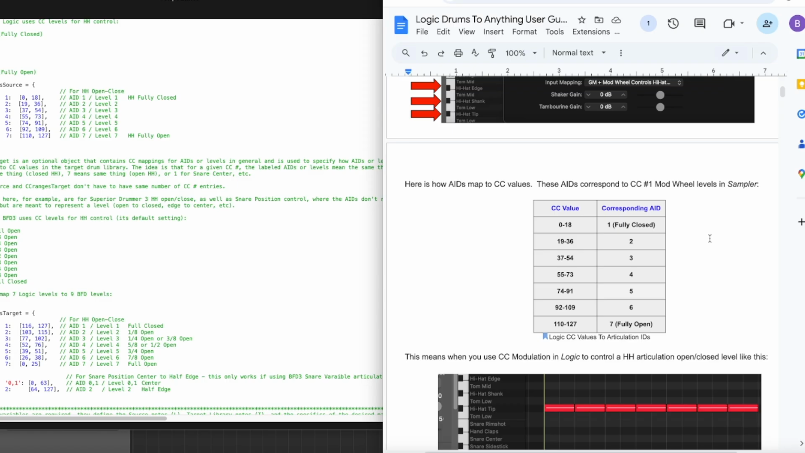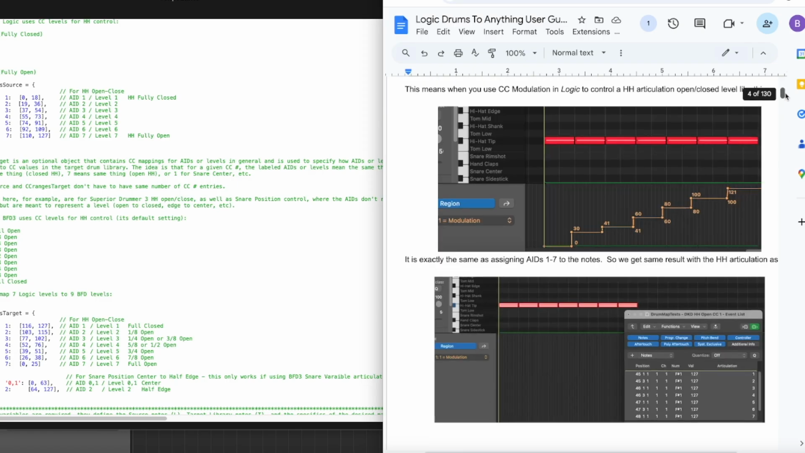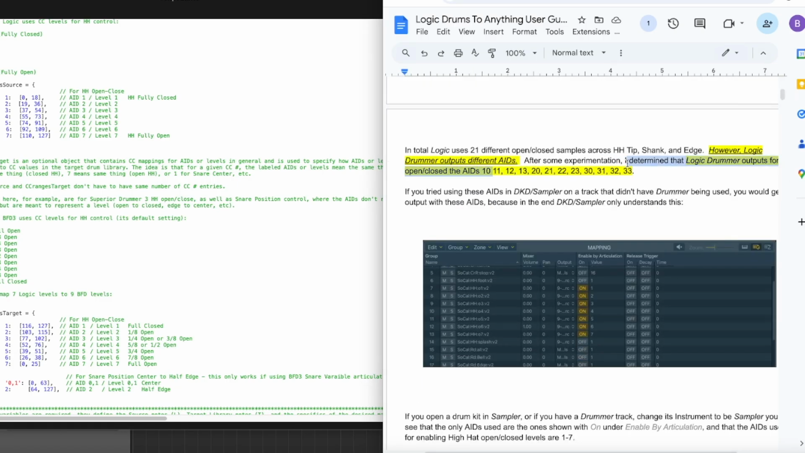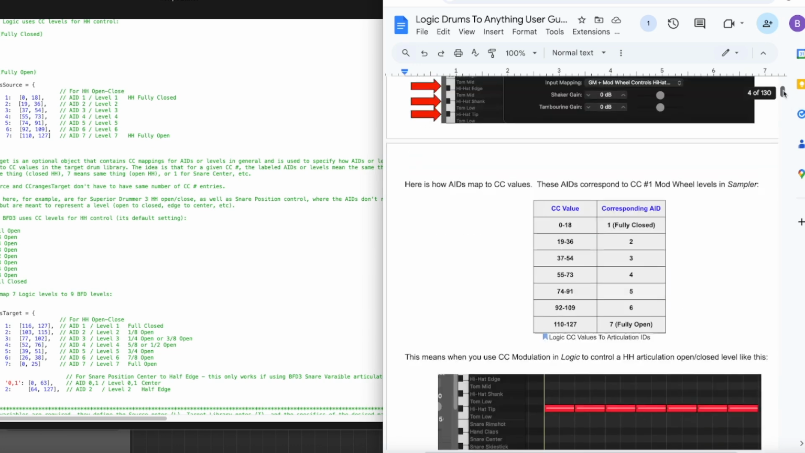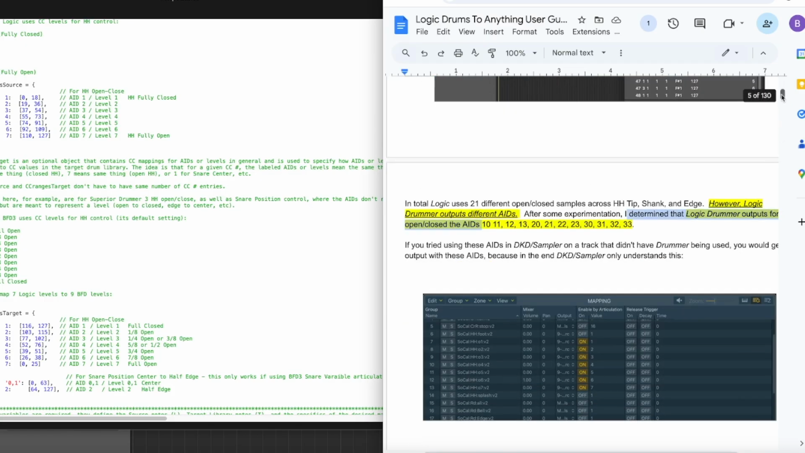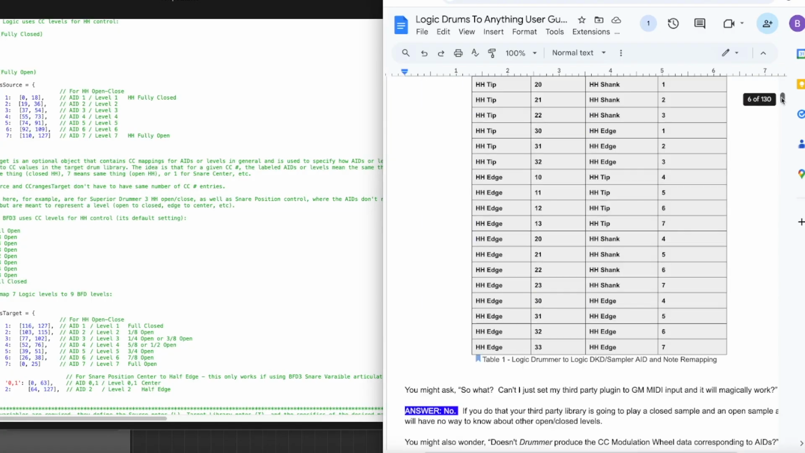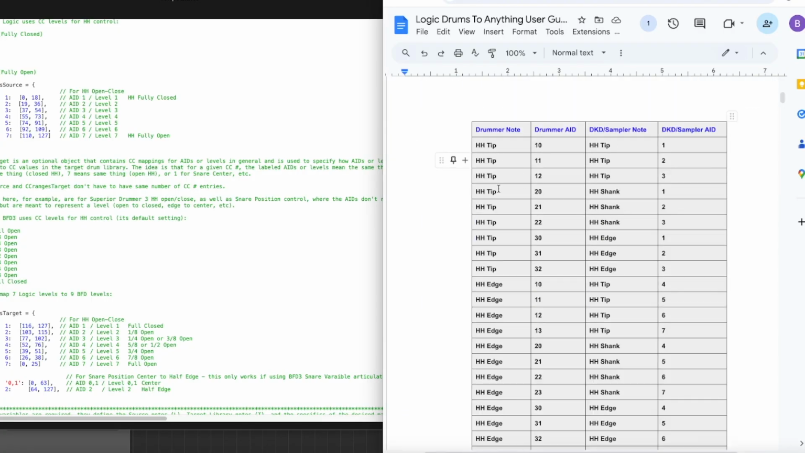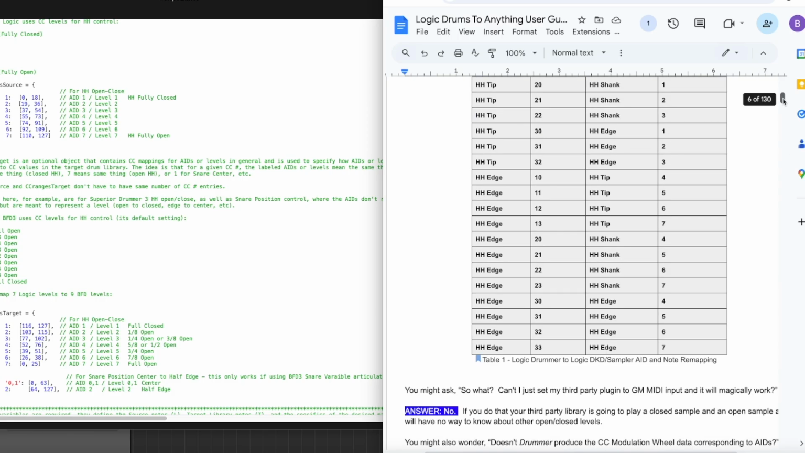to map absolutely correctly. So in Logic, sometimes you see these articulation IDs being spit out by Drummer in the 10s, 20s, and 30s. Sometimes you might just use these articulation IDs 1 through 7. The bottom line, Logic is using 7 levels, and it uses these CC ranges. And regardless if it uses these weird Drummer outputted AIDs, in the end, when Logic plays something back via a sampler, it's performing an internal kind of mapping where depending on the Drummer note and the AID, what gets played back might be some other note with these AIDs from 1 to 7. So just trust me, that's how it works, and the script handles all of that magic for you.